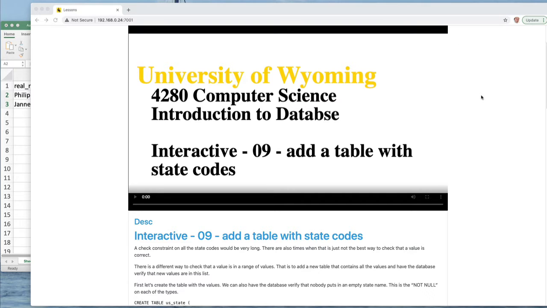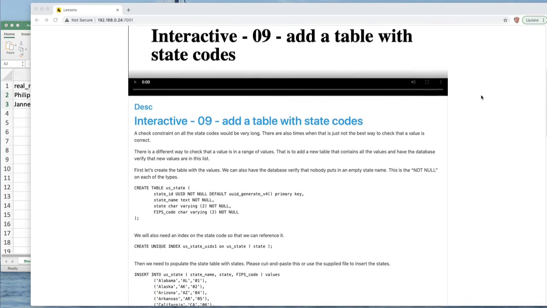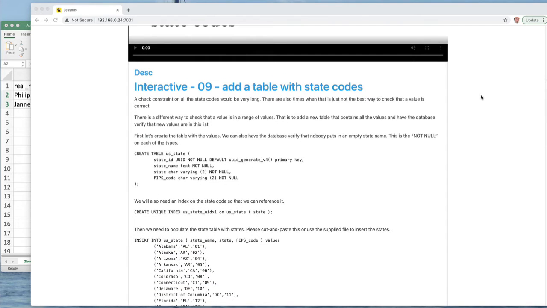All right, we're going to actually add a table that has state codes for the United States, and we have a couple pieces here. This is the first place where we have something long enough that I'm actually supplying you interactively with the file to run. But let's create the table and start with that.